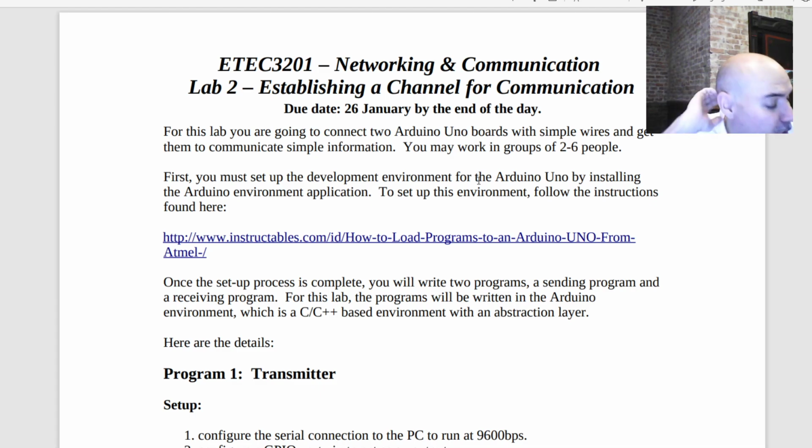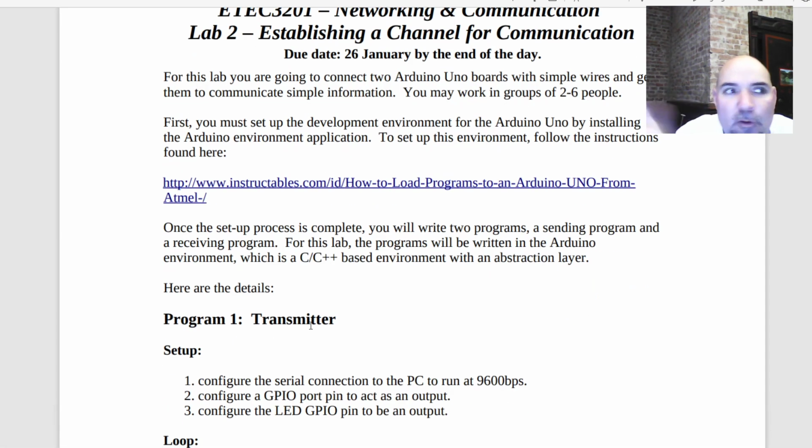All right, so first off, you're going to be setting up the development environment for the Arduino Uno by installing the Arduino development environment. To set that up, follow the instructions that are here. Really, you can just type Arduino application installation or whatever and install. Google will find it for you, but you can also follow this how-to guide on this Instructable site to do that.